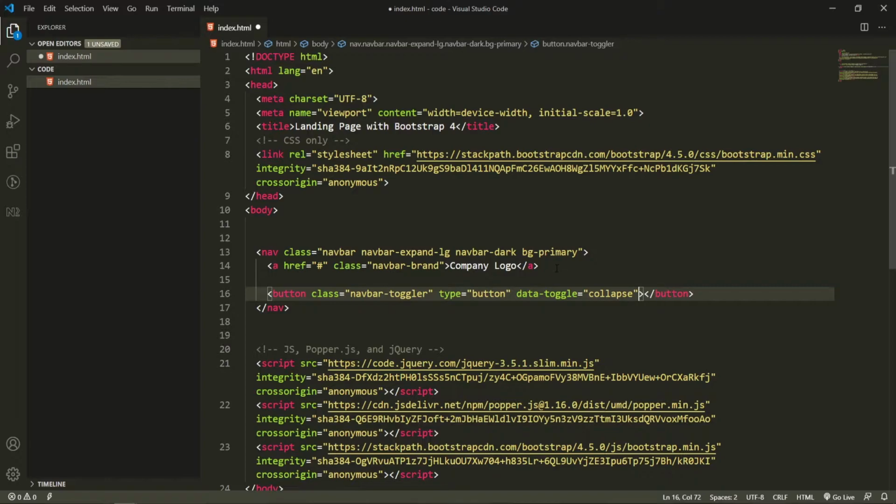Then I will add a data-target, and this data-target basically targets a section that will collapse on a click of our button. So I will pass here the ID as hash, then responsive, well, nav-res for responsive. So soon we will have this section with this ID.